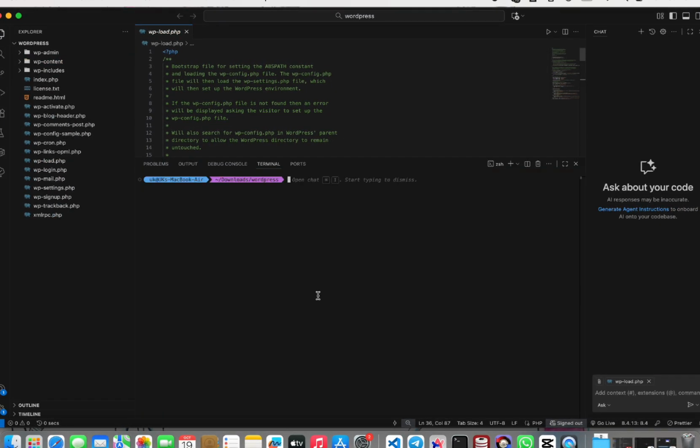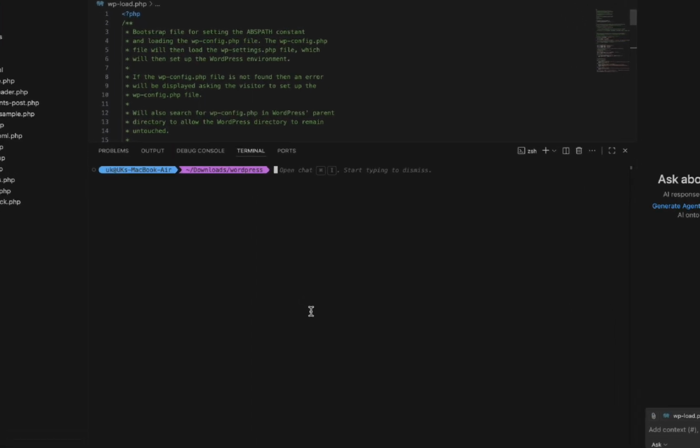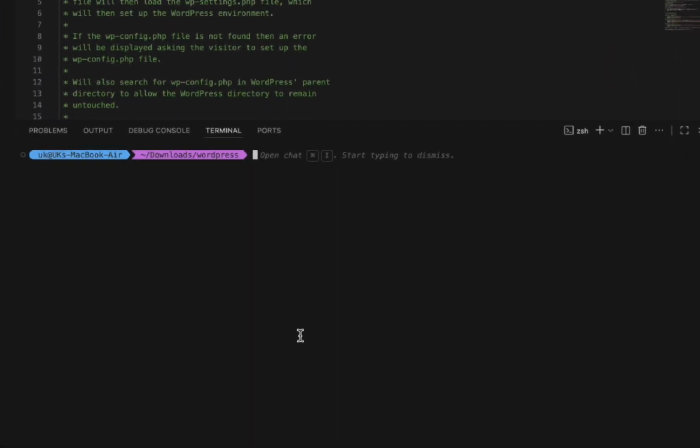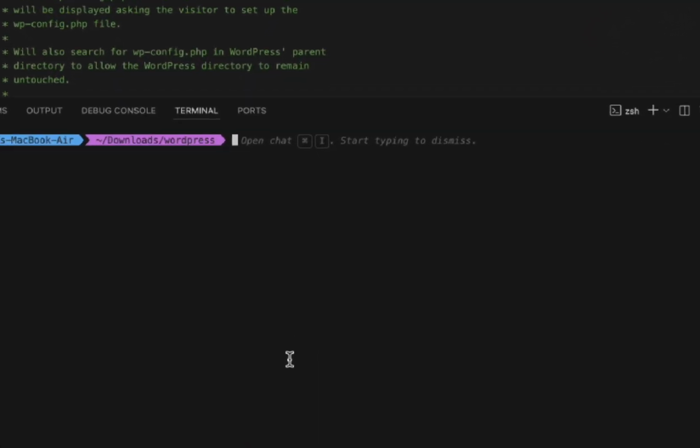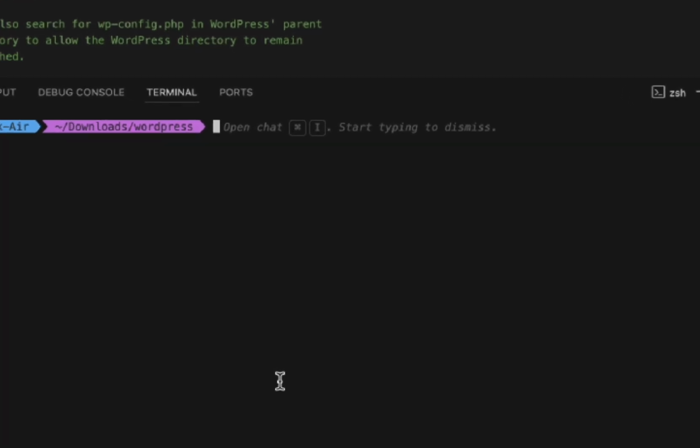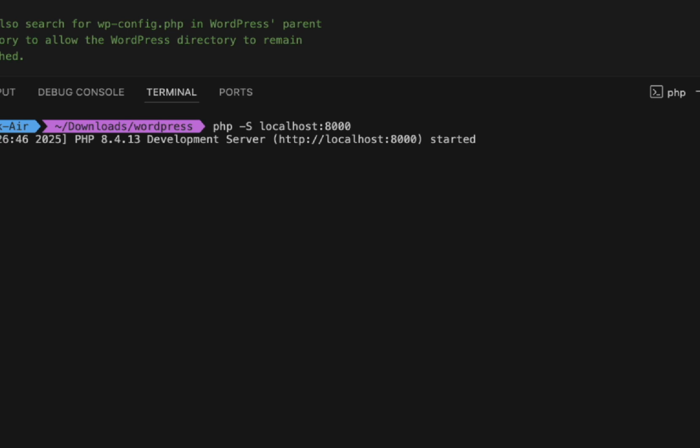Then in my terminal here, to get it up and running locally, you would cd into the WordPress folder, which we've already done, and run the following command: php -S localhost:8000. Now this will start up our local server for us. Navigate to localhost:8000 in your browser. You should see the WordPress onboarding page.